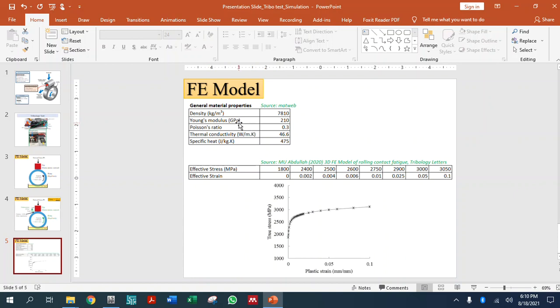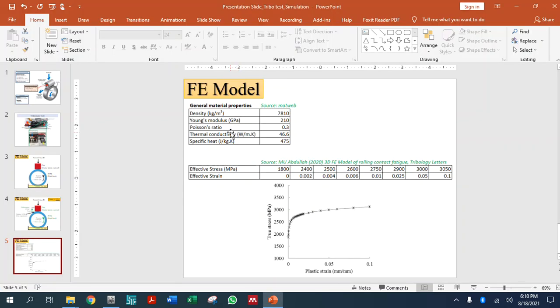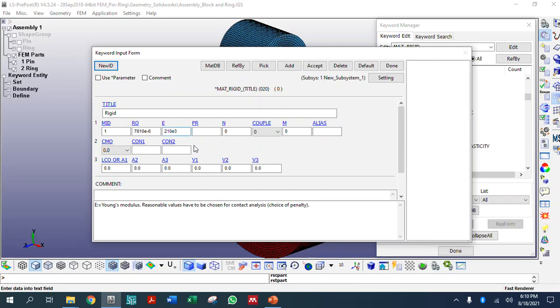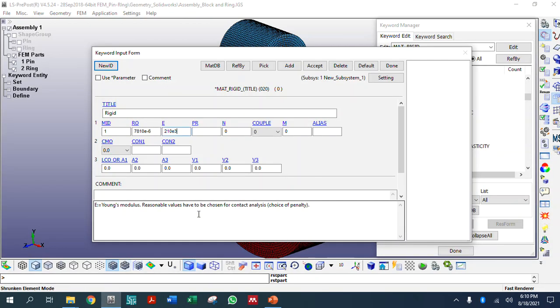So meaning that we put it 210 E3, since we want the unit to be megapascal. Megapascal is equal to Newton over millimeter squared. So here we set it 210 E3, and the Poisson ratio 0.3.